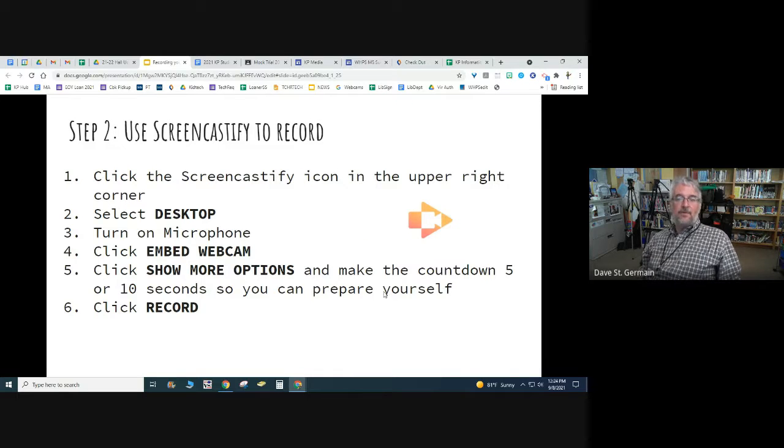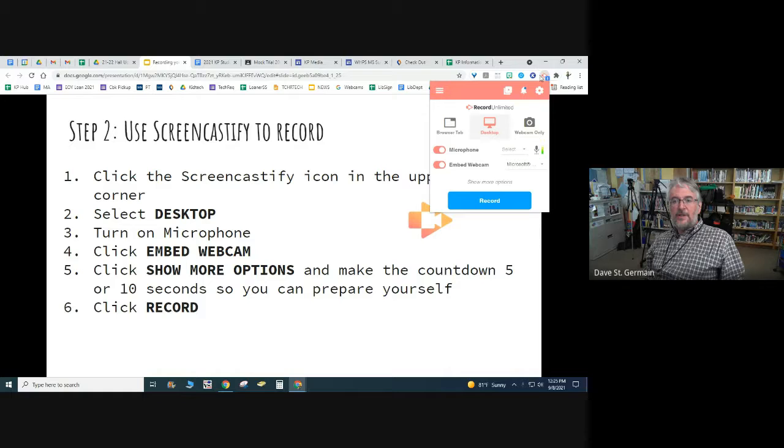So my next step is I'm going to use Screencastify to record. So I'm going to go up here to my Screencastify picture. I'm going to give that a click. And wait patiently. I'm going to make sure my microphone is turned on. And as I'm speaking, you'll see it's going up and down. I want to embed my webcam. This puts a little picture of myself down at the bottom right corner of my screen for parents to see my face as I'm speaking.